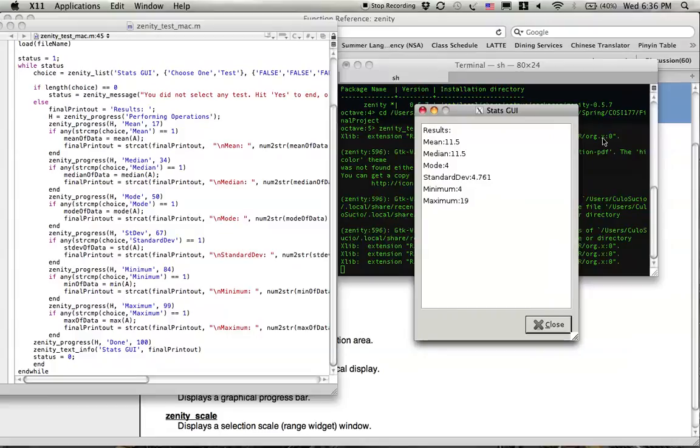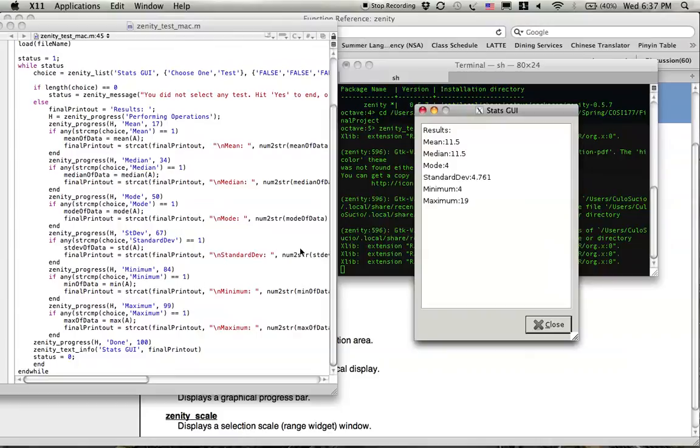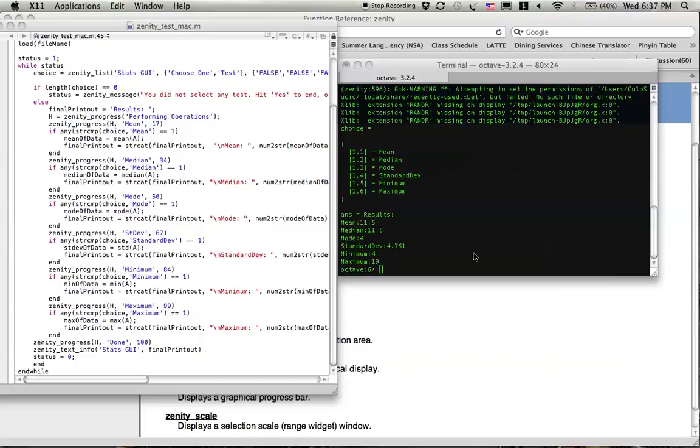I don't think that returns anything, but here we have Zenity text info, which allows you to display large amounts of text data, and you can specify parameters if you want the user to be able to edit, delete, whatnot. And here we have the output.